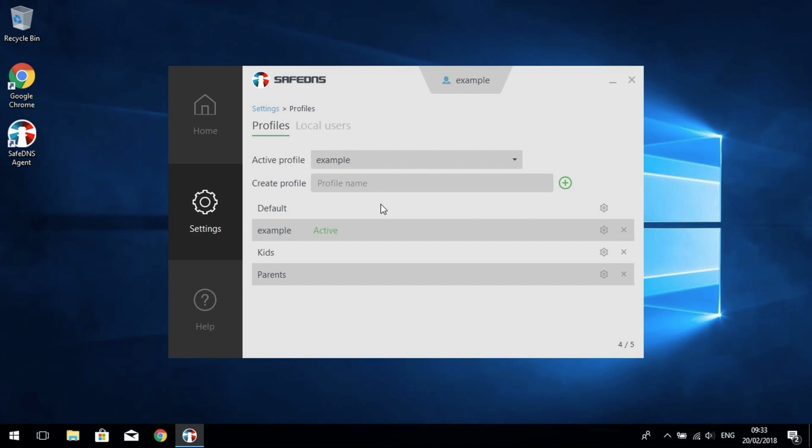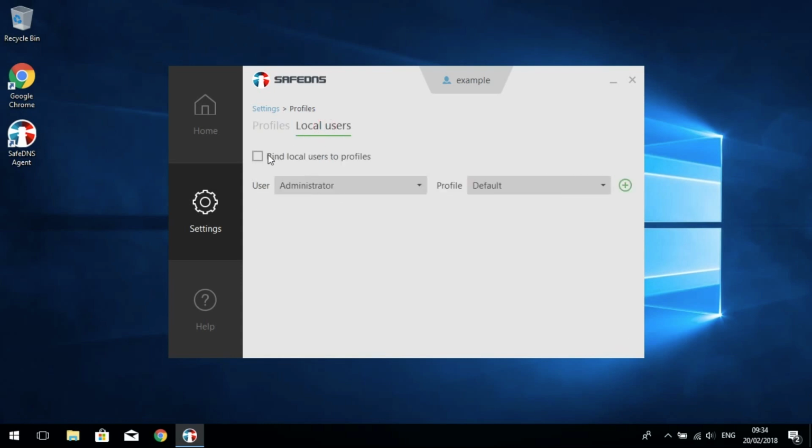Different profiles are necessary for you to use different filtering policies for different devices and different users. In the Local Users tab, you can bind Windows local users to the different profiles. To do that, check the box and choose which filtering profile should be used for a specific Windows user.